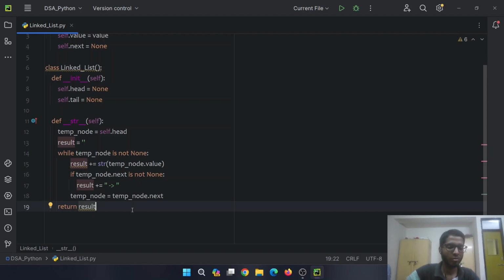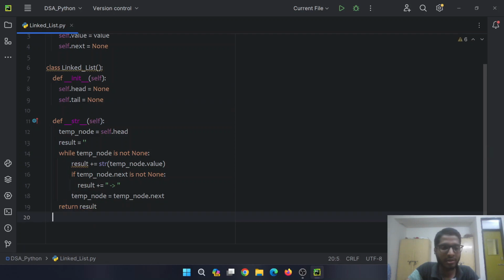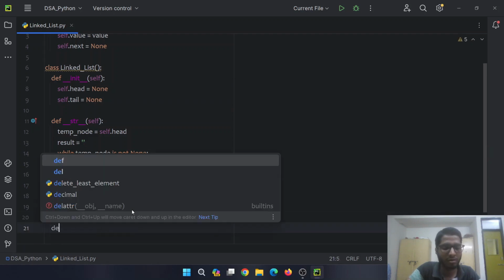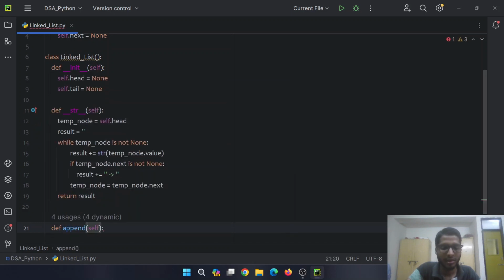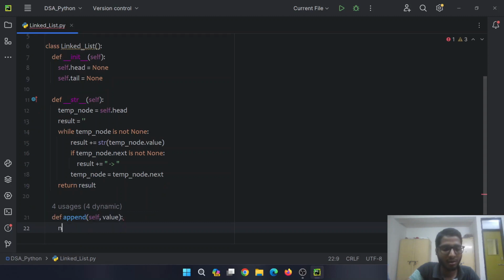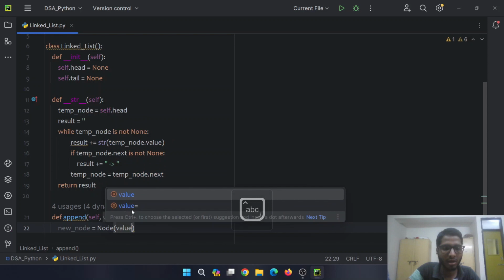So now let's come to the coding part of the question. First we need to append the elements in our linked list. So first we define a function append, which takes self and value as parameters. And now after this we will make a new node with the new value.